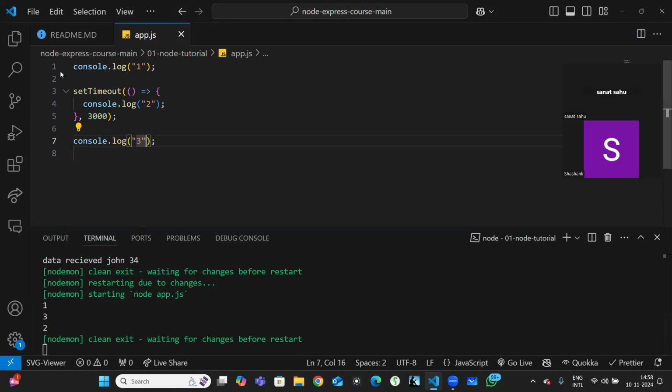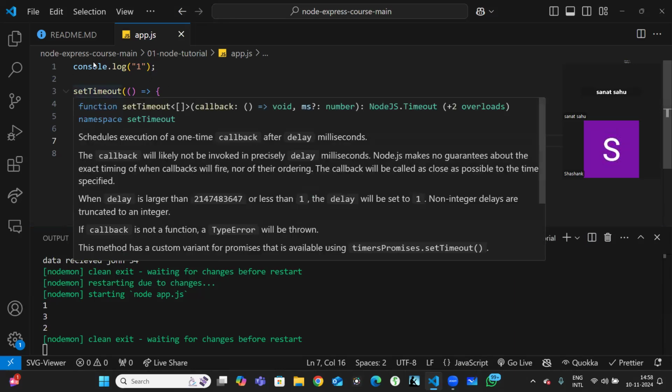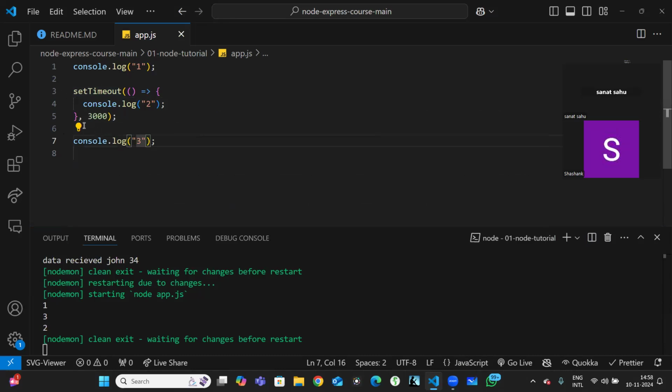Right? So it executes line number 1, then it tries to execute line number 3, but this is blocking code because there is a callback over here which is handling something. It is taking some time. That means to execute line number 3, it will take 3 seconds. So that's the reason it moves to the next step. It executes line number 7, then it comes back to line number 3 and executes it. Clear, right?